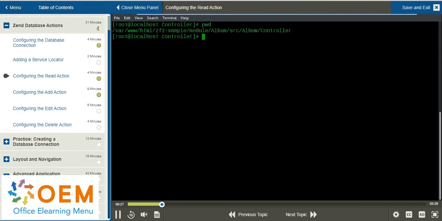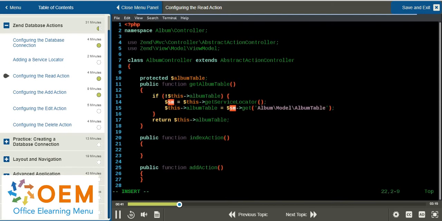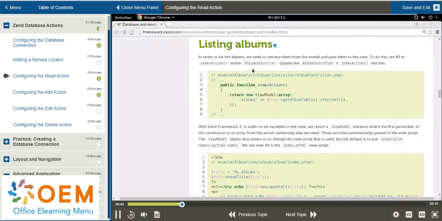Currently, I am in the controller folder. Let's open the AlbumController.php file. In this, we have the skeleton of the index action function. Let's add some code into this index action function.